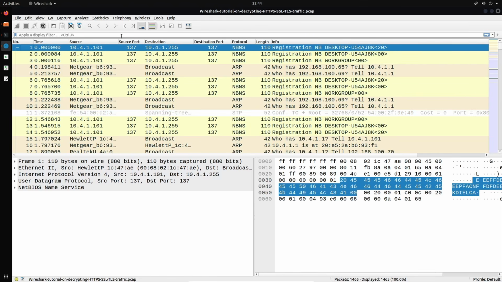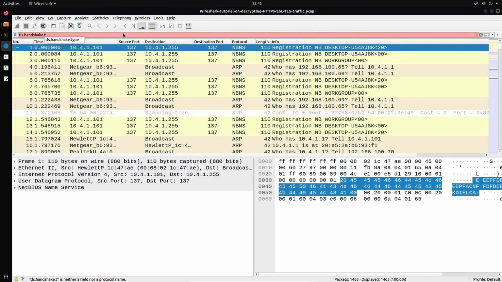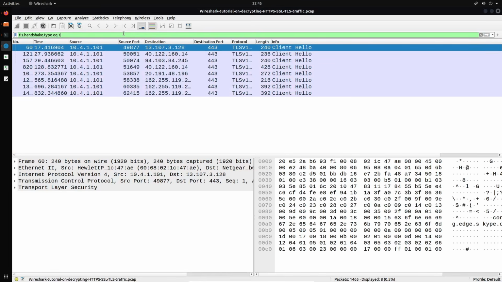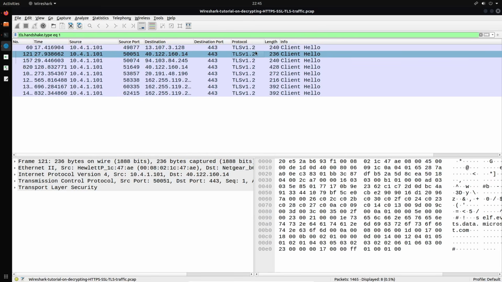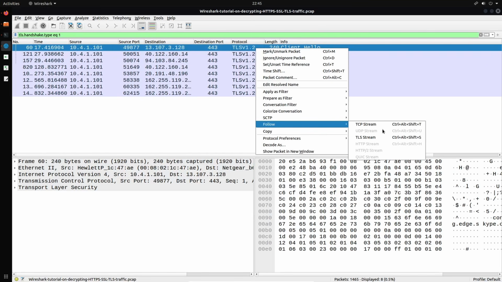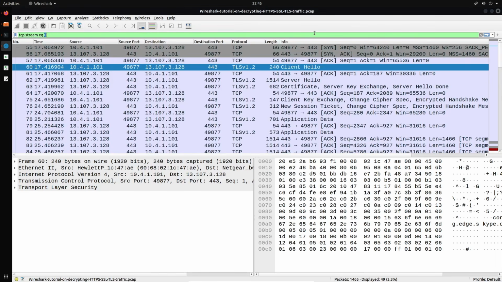All right, so we can use a filter here that's quite useful. We can say TLS handshake and the type of the handshake. So handshake dot type, we're going to say is equal to 1. So we're looking for successful handshakes. So you can see this is the protocol TLS version 1.2, and you can see that this is essentially going to be encrypted. So if we say follow TLS stream, in this case, nothing's being displayed.